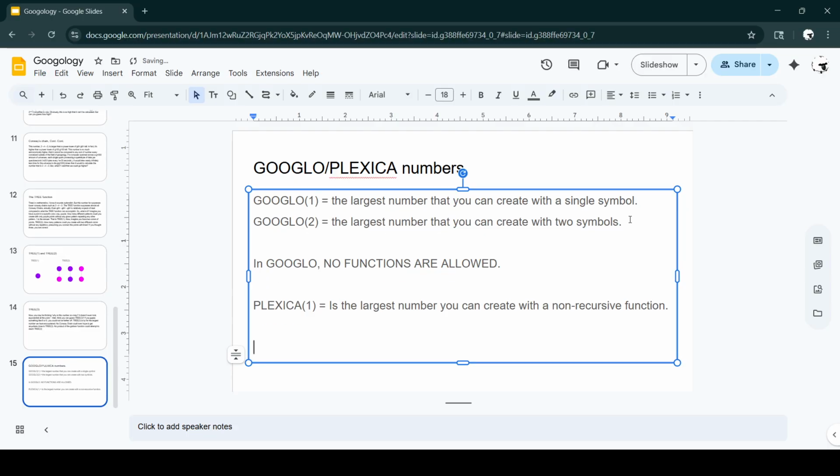And in Plexica, no operations are allowed. Only functions. You can only use established functions, which I realize that you can just create a function, but if you can tell that function to me, I will fully allow it. So obviously, Googolo 1 is going to be extremely high.